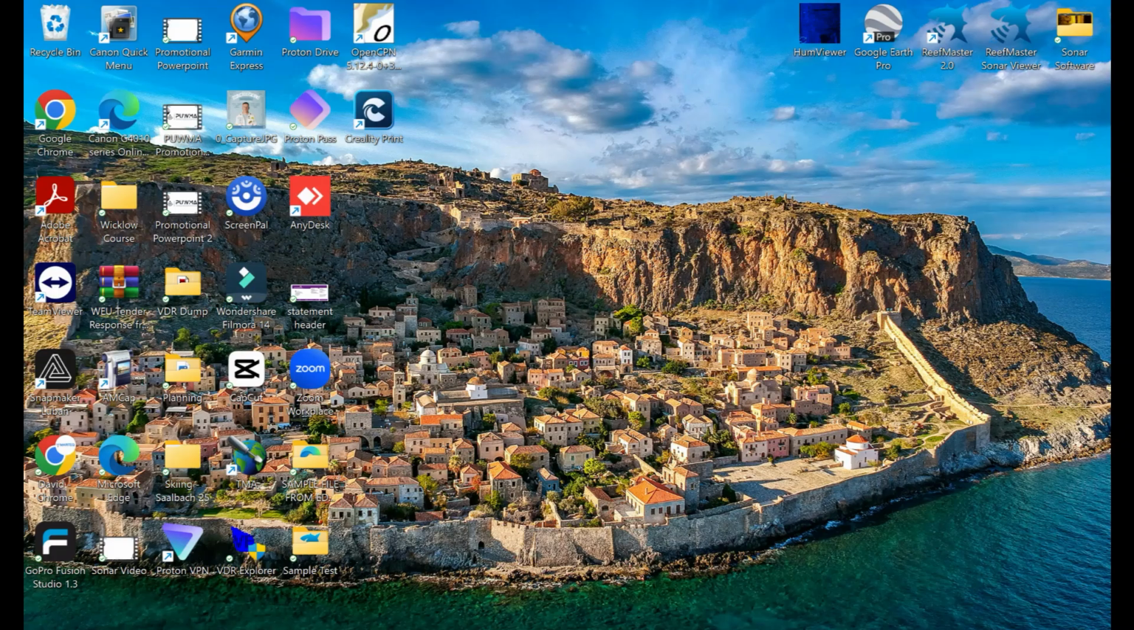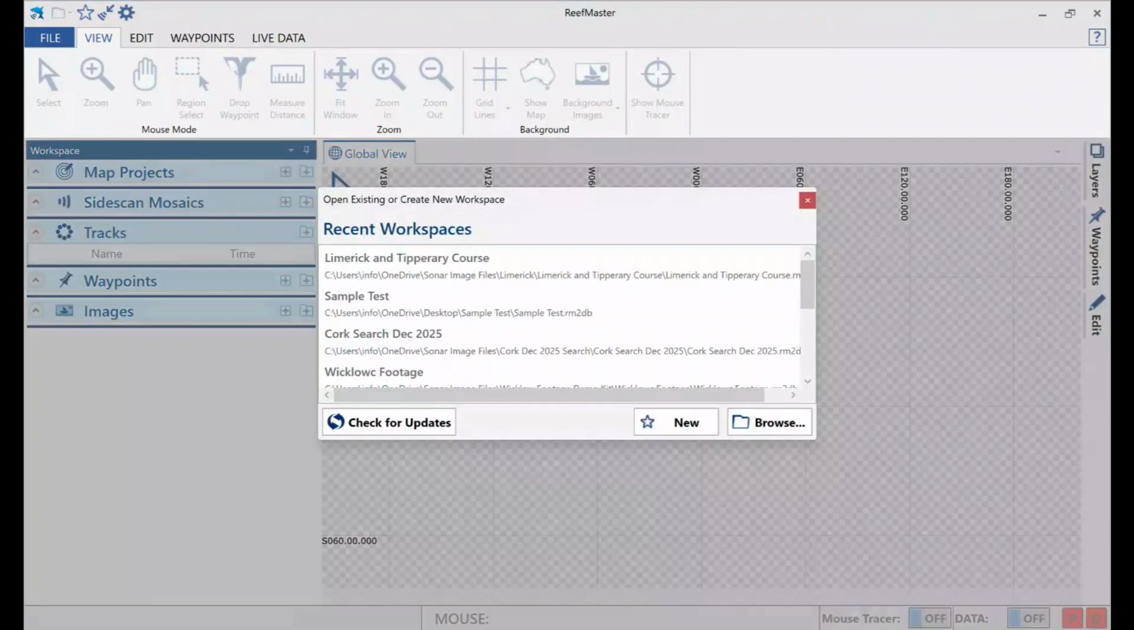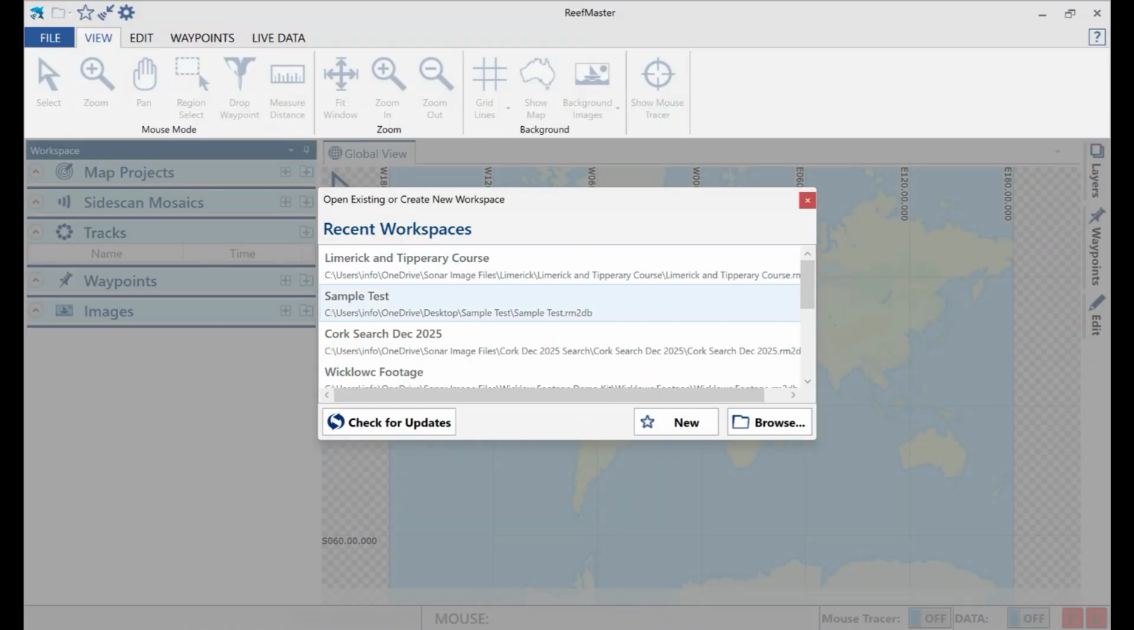Okay, so up here in the top right hand corner of the screen we see some of the programs that we use for extracting the raw data. We have our home viewer, we have our Google Earth, Reefmaster 2 and Reefmaster sonar viewer. We're going to use the Reefmaster 2 so that we can extract this data into our Google Earth.